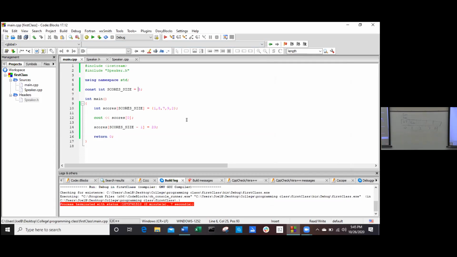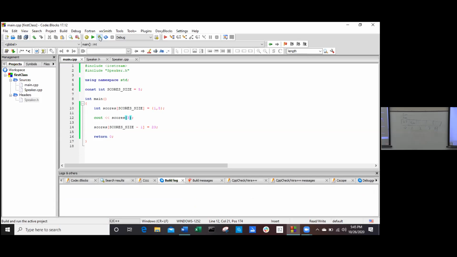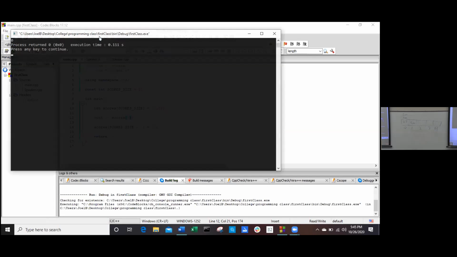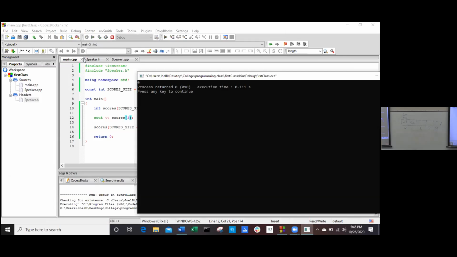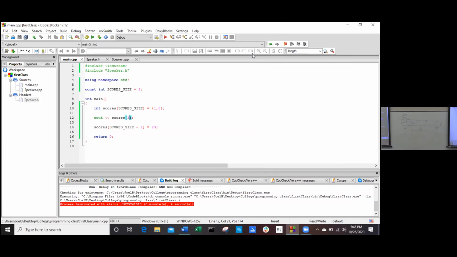Now, if I were to come in here and not actually put all the values, let's just say I only put values for the first 2. What it does is it then basically initializes the rest of the values to 0. So if I come in here and access the element in the third position, it just gives 0 because I only initialized those first 2.